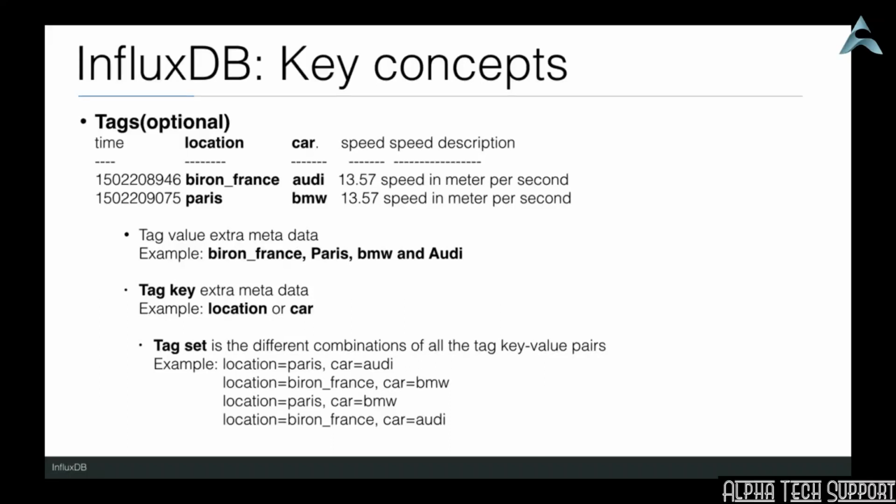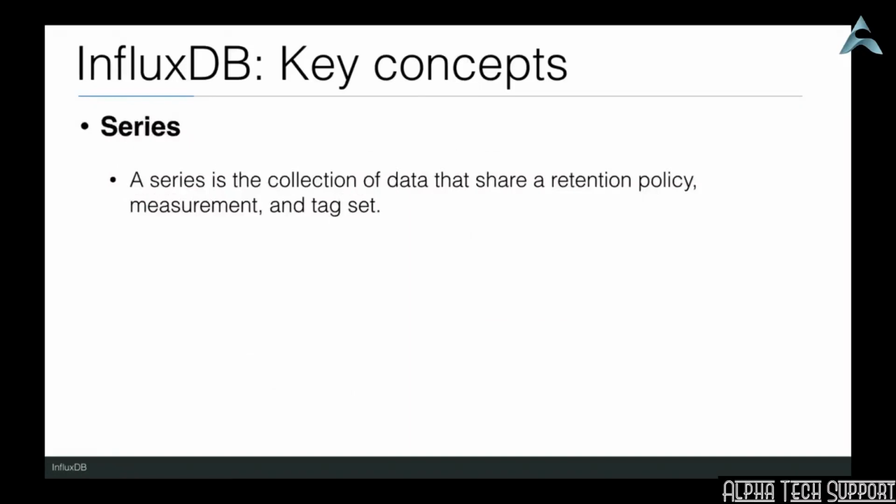A tag set is also all the different combinations of tag key value pairs, like location Paris, car Audi, location Biron, France, car BMW. This is very important for the cardinality of your data structure. Series.